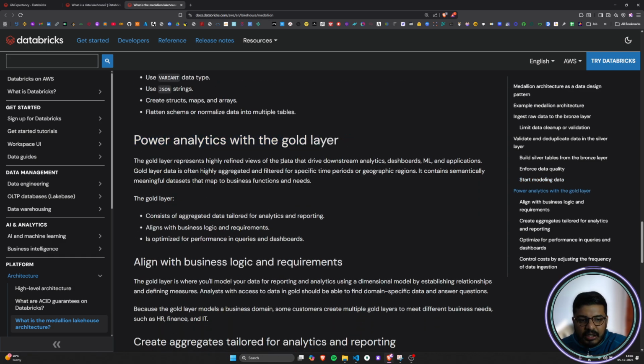Then power analytics with the gold layer. So we are already aware of the fact that if any kind of analytics needs to be performed on our data set, it will be performed in the gold layer. The gold layer represents highly refined views of the data that deliver downstream analytics, dashboards, machine learning, and applications. Okay. So if any kind of analytics needs to be performed, any kind of dashboard needs to be created on the data set, a machine learning model needs to be trained, or maybe it needs to be passed on to some kind of application, these things will be done only from the gold layer, not even from the silver layer of the medallion architecture.